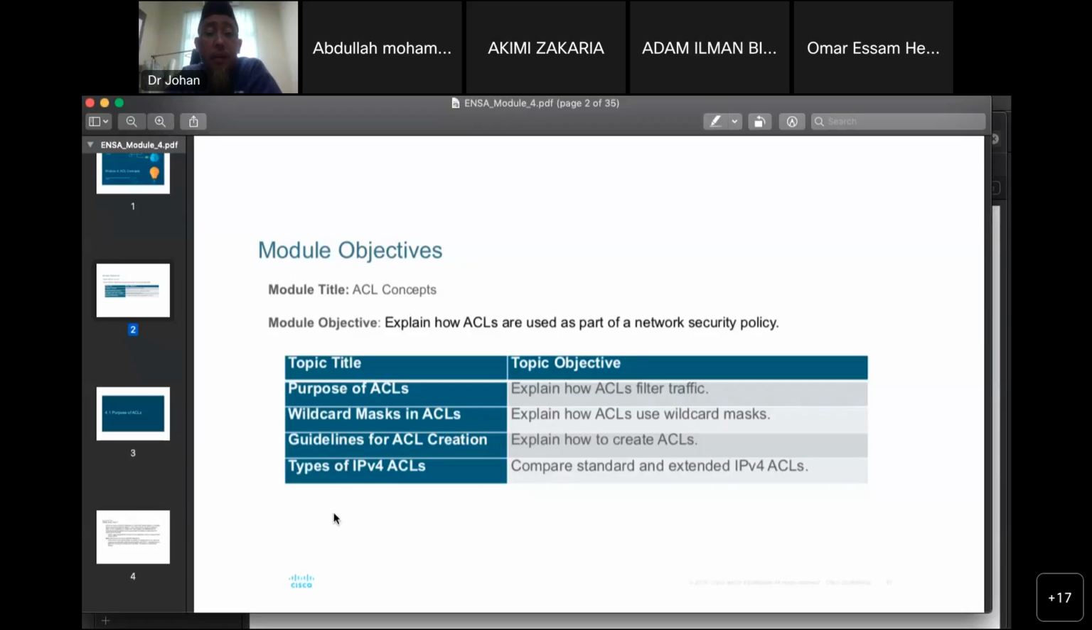Module objective: explain how ACLs are used as part of network security policy. The purpose of ACL is very important, because we need to do filtering, so we need to know how to do the settings using ACL. Purpose of ACL: explaining how ACLs filter traffic, wildcards and how to use them in ACL, guidelines for ACL creation, and there are a couple of types of ACL in IPv4.